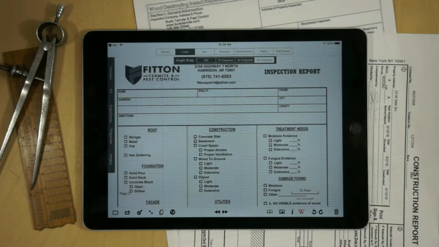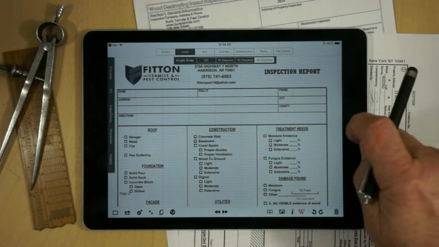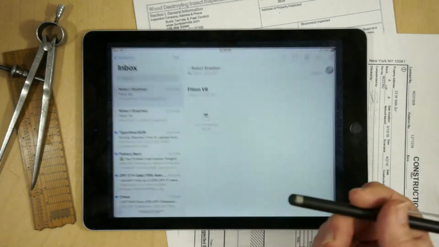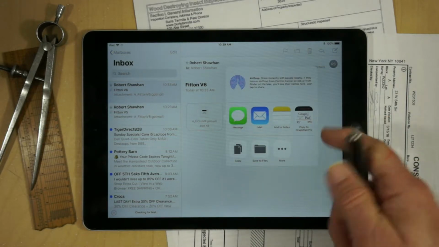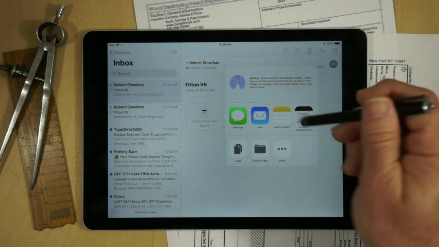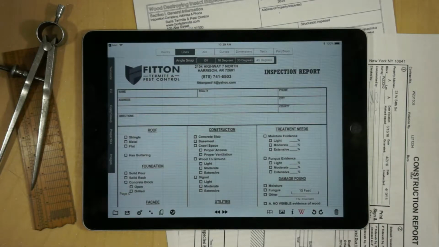This video is for Fitton termite and pest control, and it shows their configuration that they requested to be created. If they download the file, basically I'm going to email it as an attachment. They would just open it. They'll notice that GraphPad appears as one of the options, and they won't actually see anything happen.